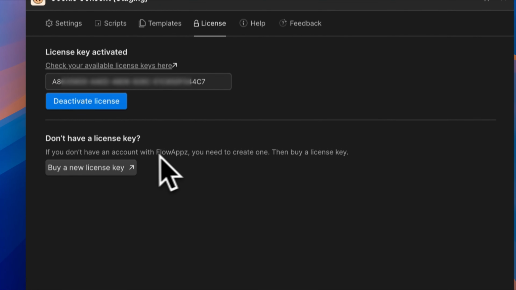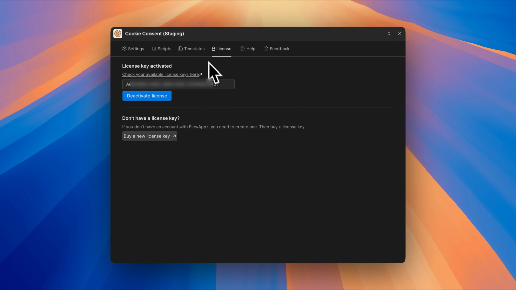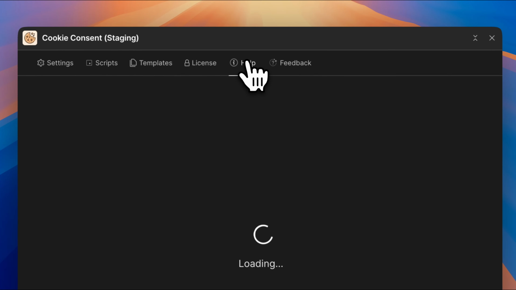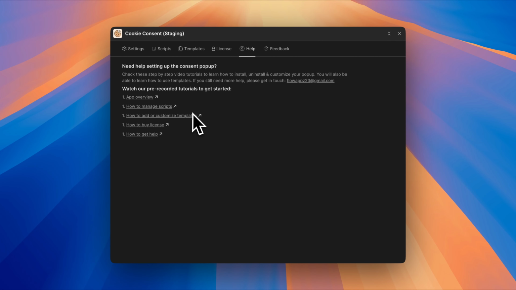For the license page, if you don't have a license, you can click here and then get a license and then come back to this screen, paste your license here and then click activate. The next page is help. On this page, you will find links to tutorials such as this one.